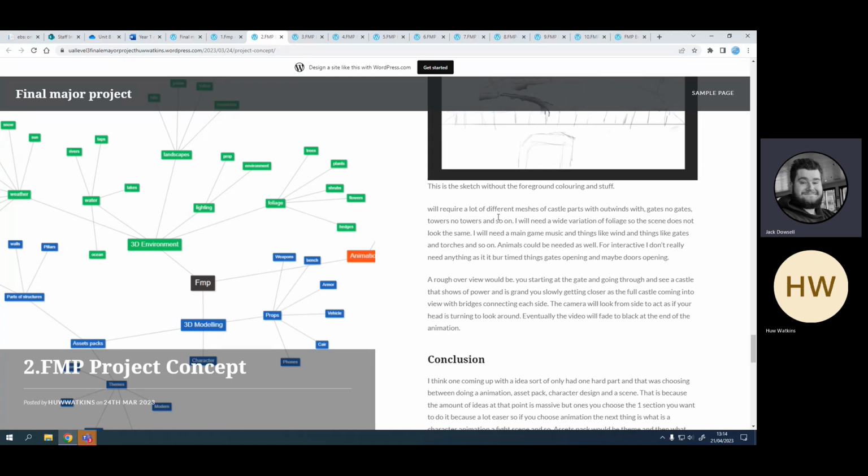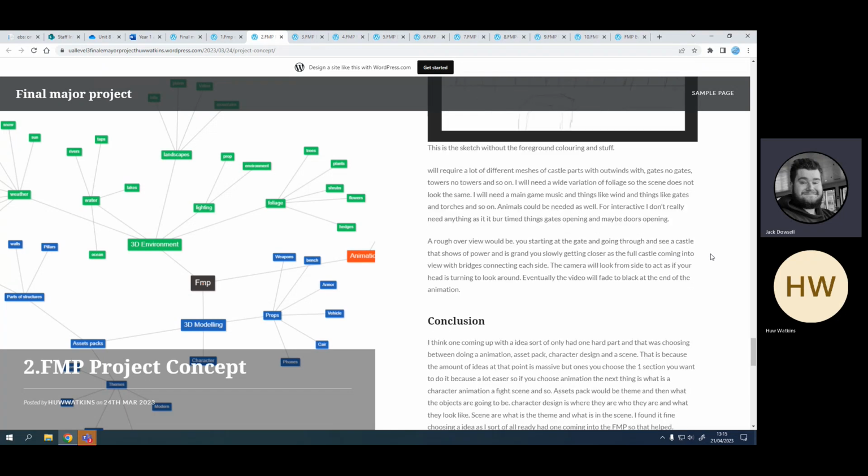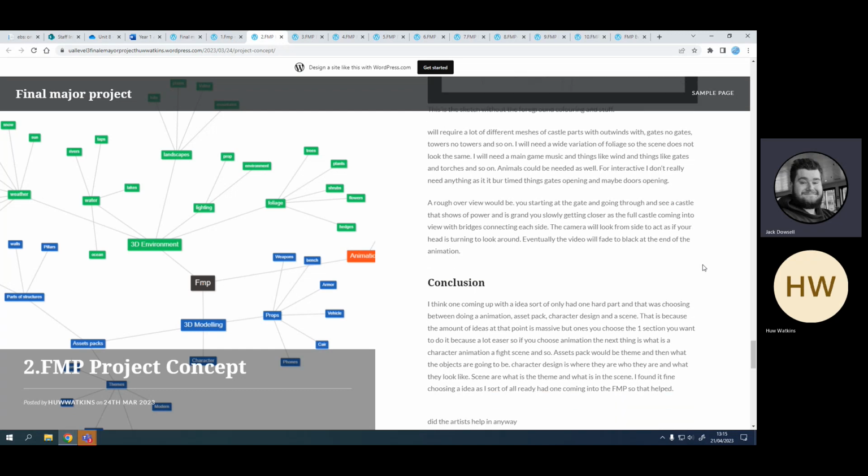So we'll require a lot of different meshes of the castle. So you're just talking about the idea here. I will need a main game music, things like wind, so you need some sound effects. And these are things that we can go over in the future, how to actually get the sound effects into the environment. Well, we've done that a bit before with the pinball machine. Yes, on the game dev project. Yeah, that would be a good skill to carry forward.